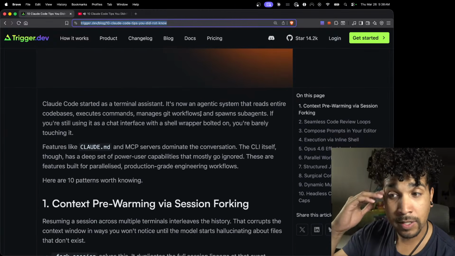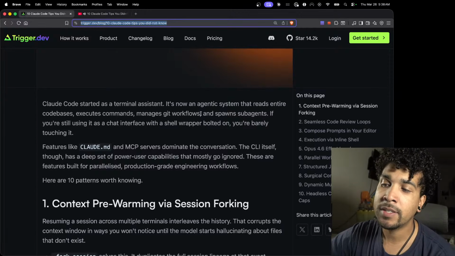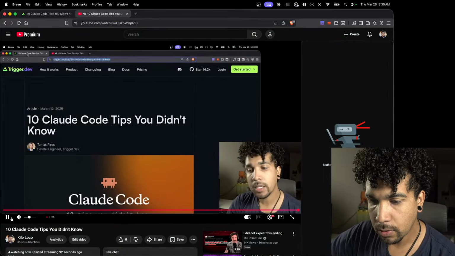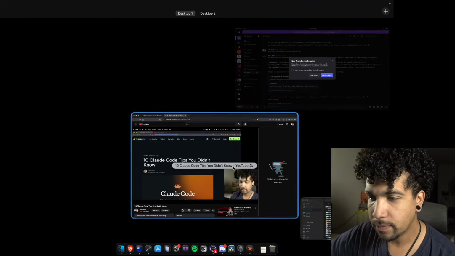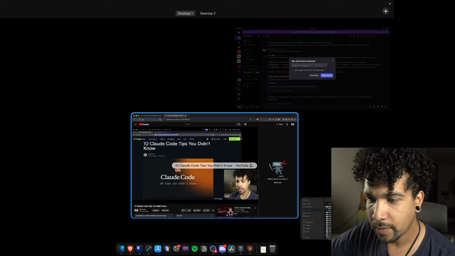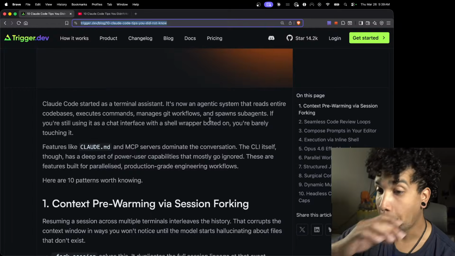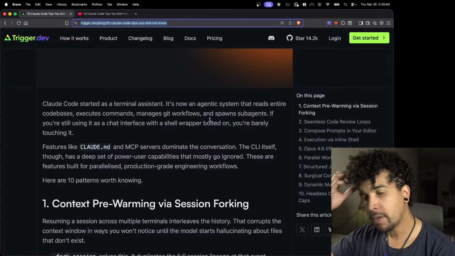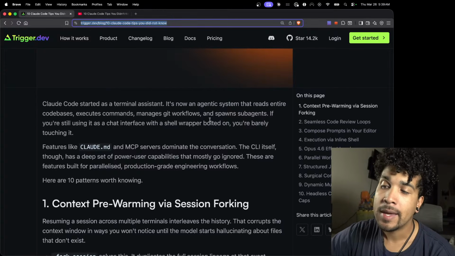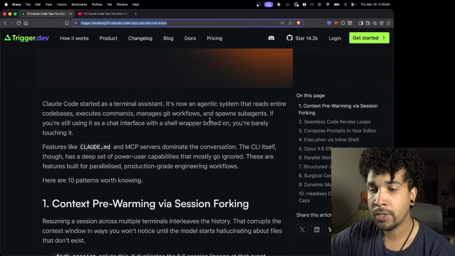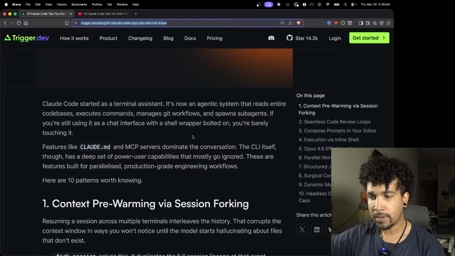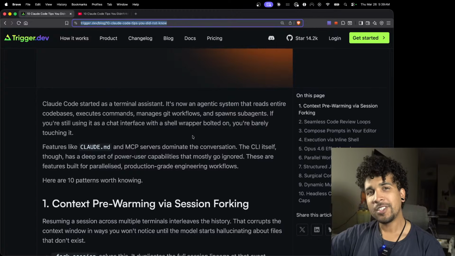Okay, Claude Code started as a terminal assistant. It's now an agentic system that reads entire code bases, executes commands, manages Git workflows, and spawns subagents. If you're still using it as a chat interface, or with a shell wrapper bolted on, you're barely touching it.